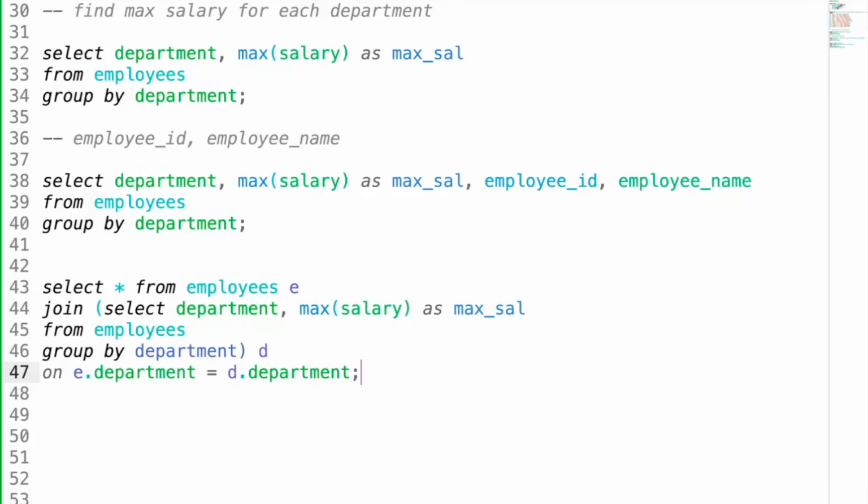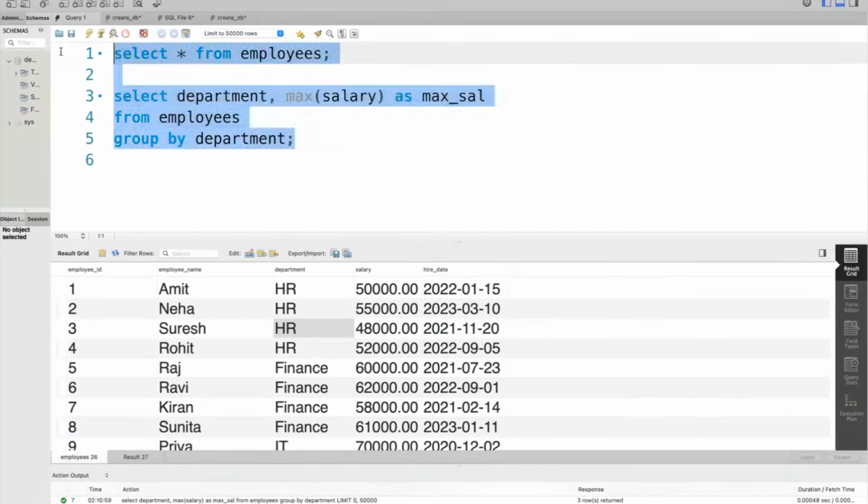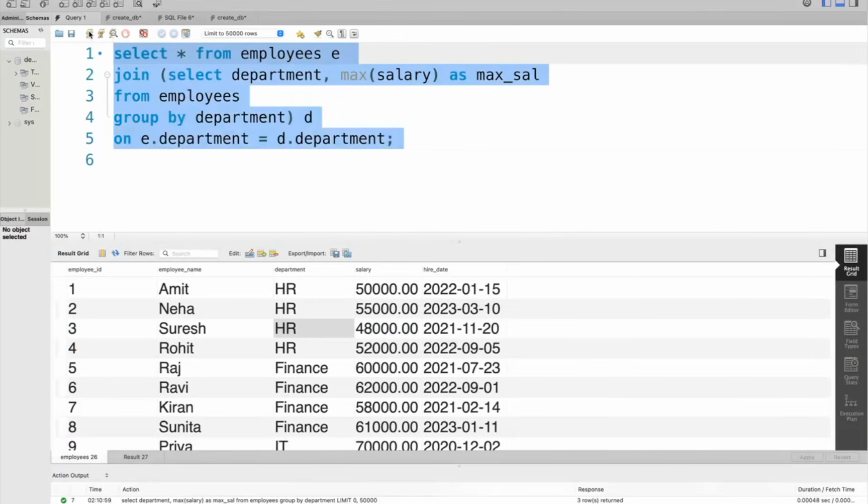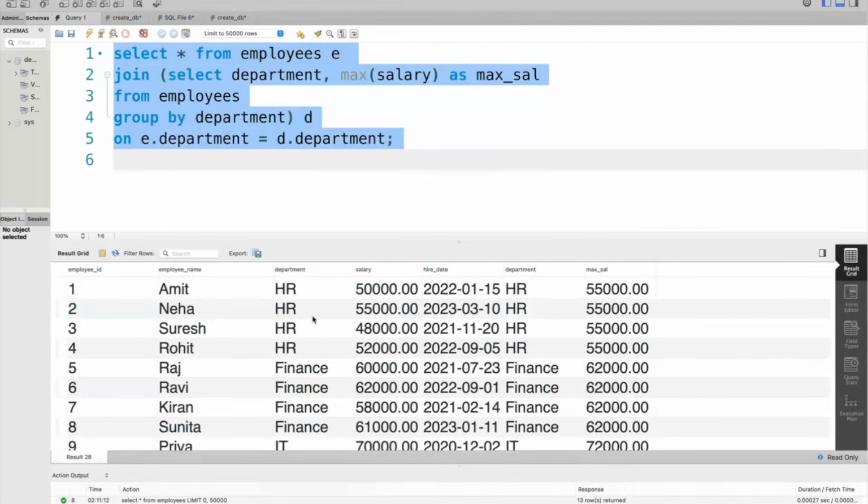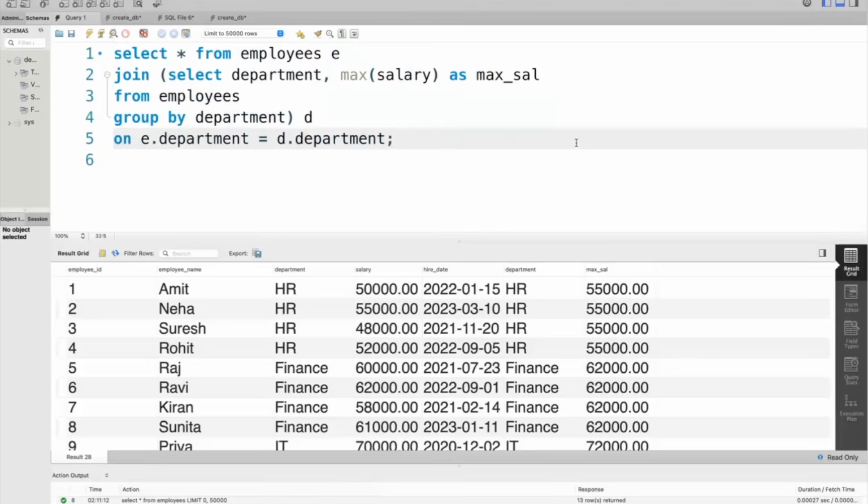Let me just run this so that you understand what we have done. If I run this, you can see HR 55,000. That means along with every row, I am getting the maximum salary for that department. Like this, Amit was from HR, so we are getting HR 55,000. That means the maximum salary for that department is coming along with that. I hope this is clear.